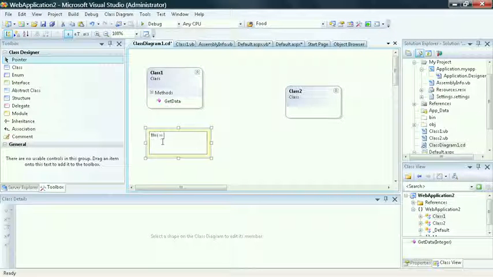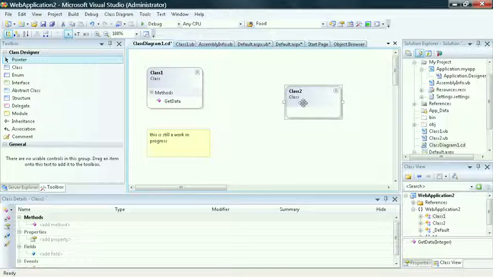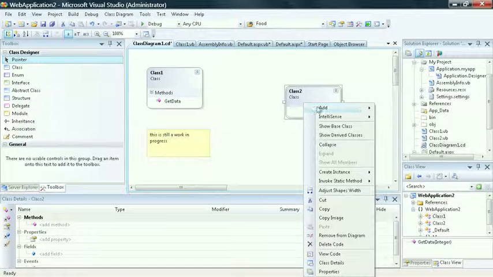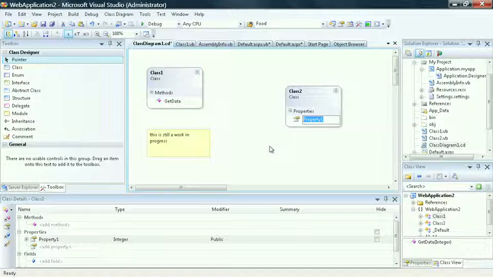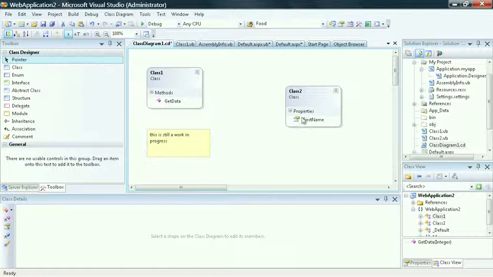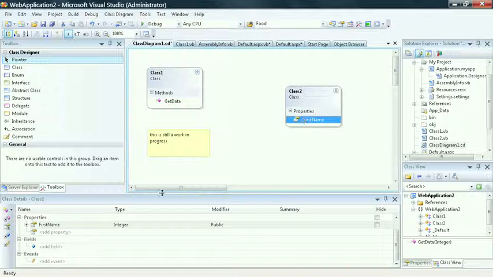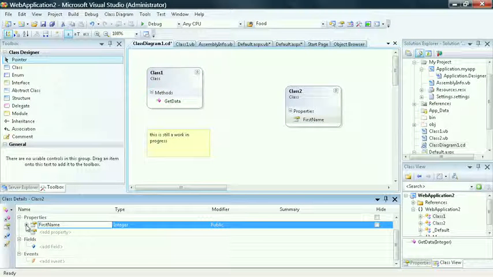bar. And by clicking on my secondary class, I can go ahead and build that out and add other properties to it. By selecting the Properties option, I can select first name as a particular property, and selecting this, I can see that I can view it down in my Properties window in my Class Details. I can also work directly in my Class Details window.